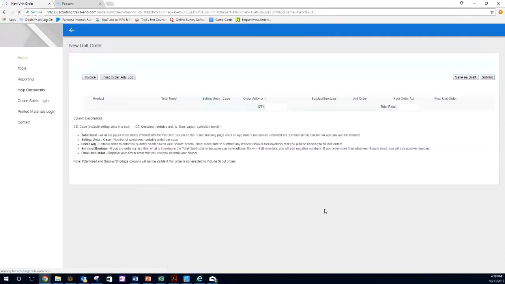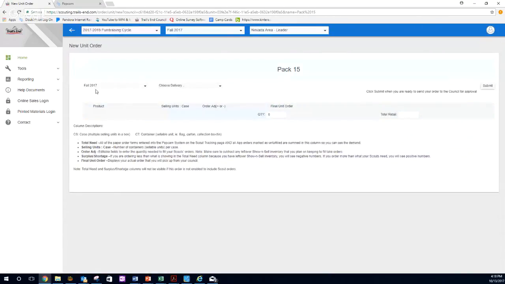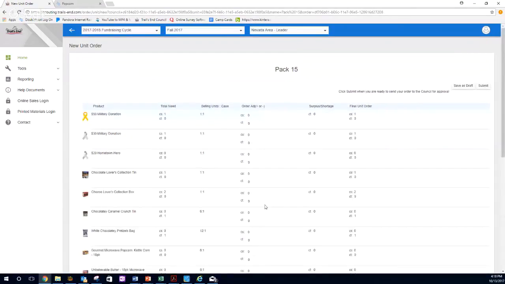I don't have one created yet, but you'll notice right here it says fall 2017 and then choose delivery. And I'm going to do my final order, okay? And putting in my final order, it's going to show up with this page right here. And from all the kids, when it adds them together, it's going to say, all right, on this product, how much product does this individual scout need?